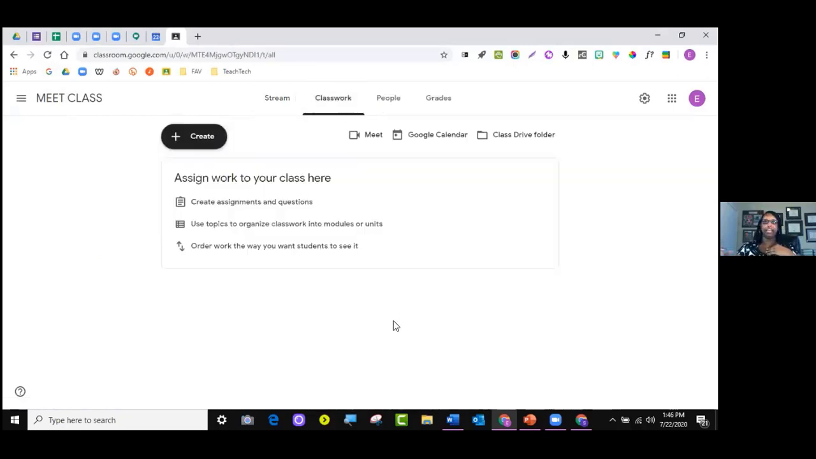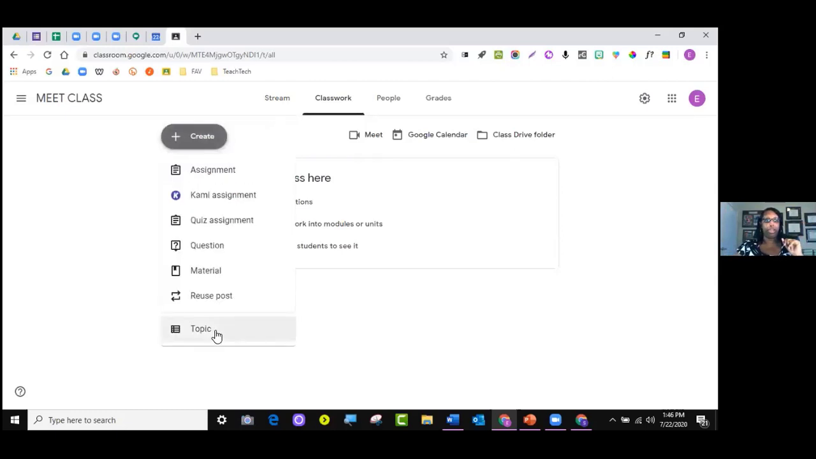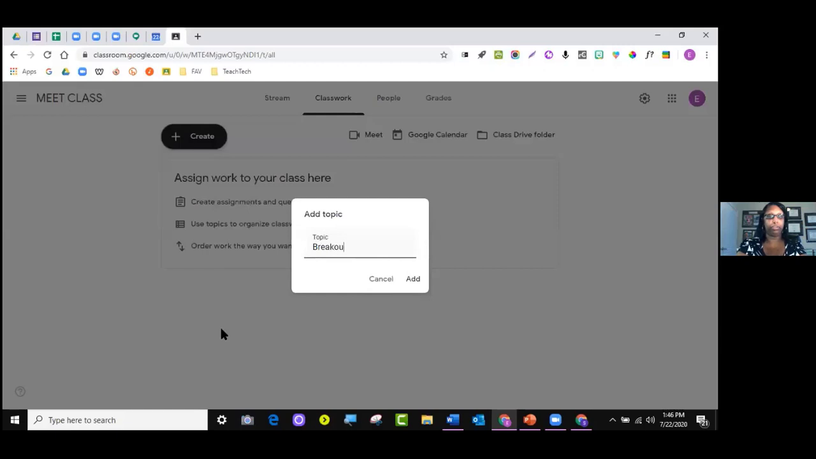And then I like to set it all up in Google Classroom. If you want to bring this to a Google Doc, or do what you do. Okay, I'm just going to do it all here in Google Classroom. So I'm going to hit the create button. I'm going to create a topic called breakout rooms.